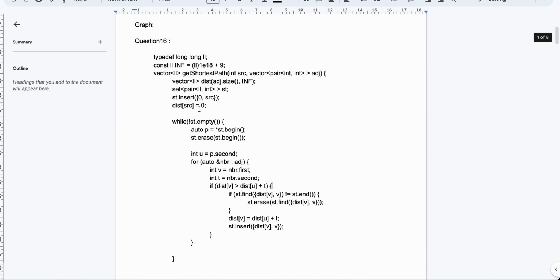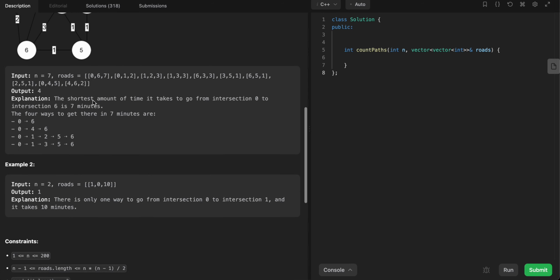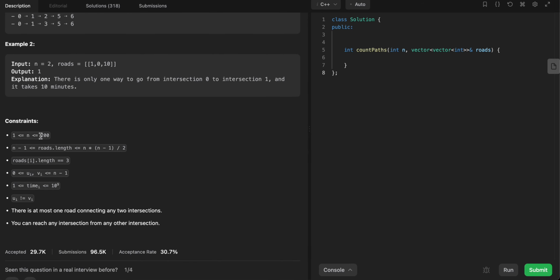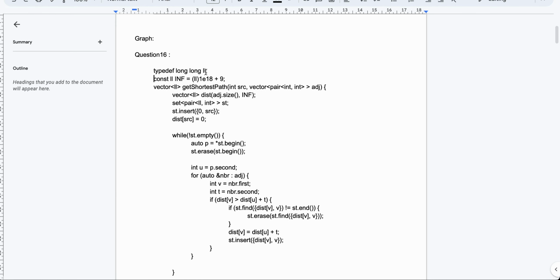So let's have everything in long. Every time is 10 raised to 9, and how many nodes can I have? 200, so 10 raised to 11 might be the number of edges. If everything is 10 raised to 9, it goes till 10 raised to 11, which will not fit inside an integer. So the maximum distance can be greater than int max. Okay, long int is fine.